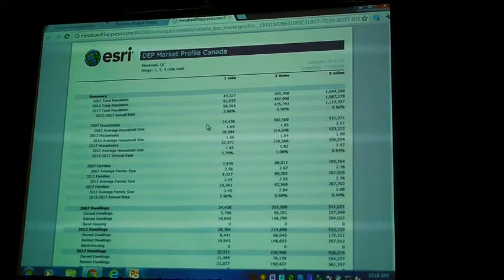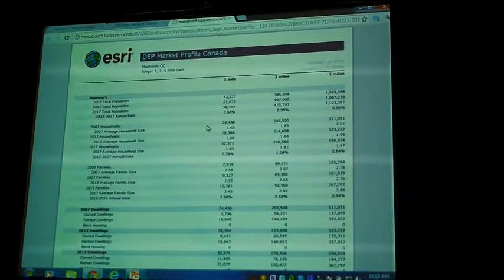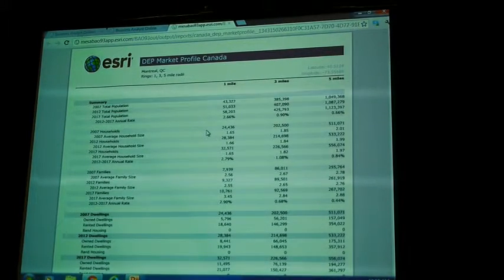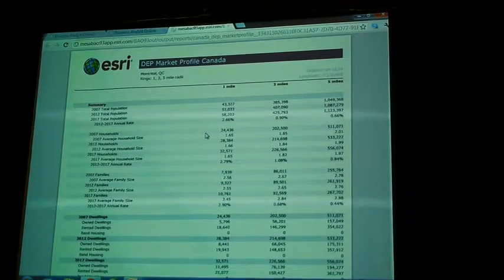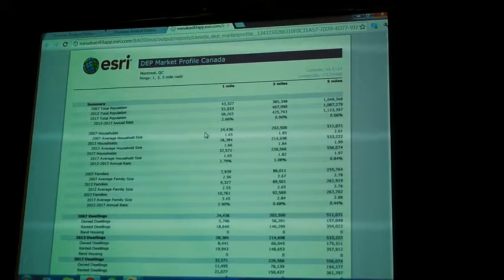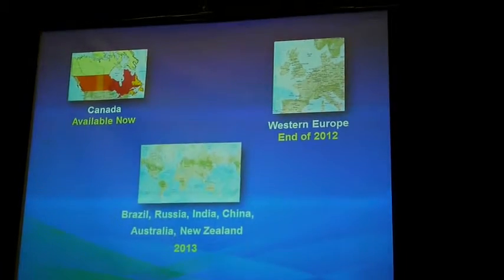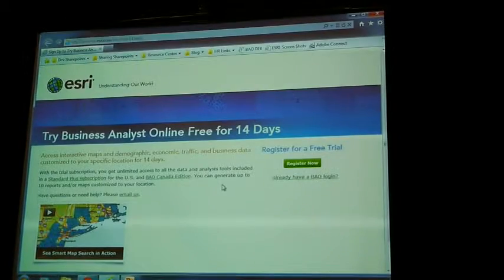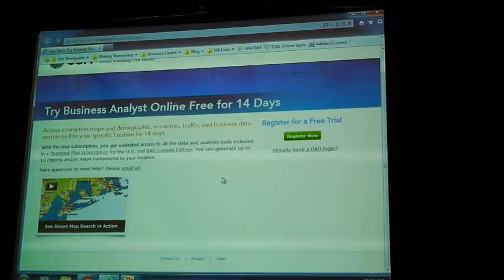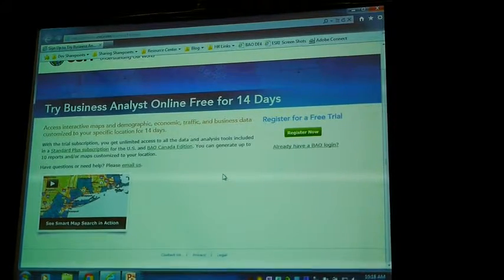We are offering a trial to Business Analyst Online, and the trial will include access to both the United States side and the Canada side. The trial lasts for 14 days, and you can get up to 10 reports. That's another way to try that out. There's that link for the trial. And the 10 reports is total, so it's not 10 US and 10 Canada, it's 10 total.